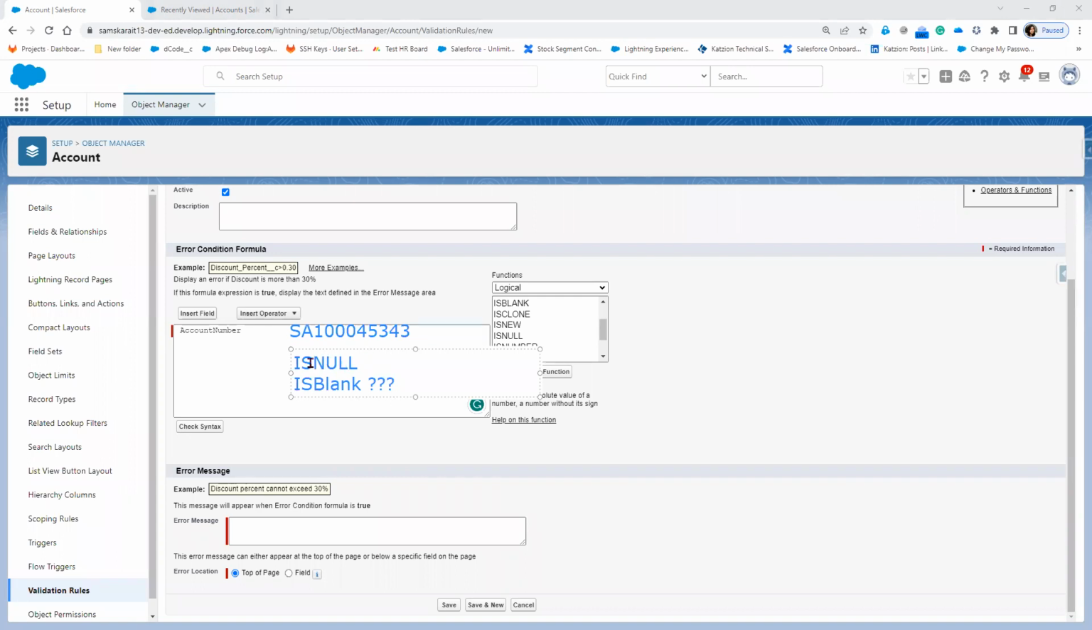What is the difference between is null and is blank? Which one should I use, is null or is blank? Is blank is for a field which doesn't contain any data, and is null, I'm not sure exactly. We have already discussed this during the formula fields. What is the difference between is null and is blank?